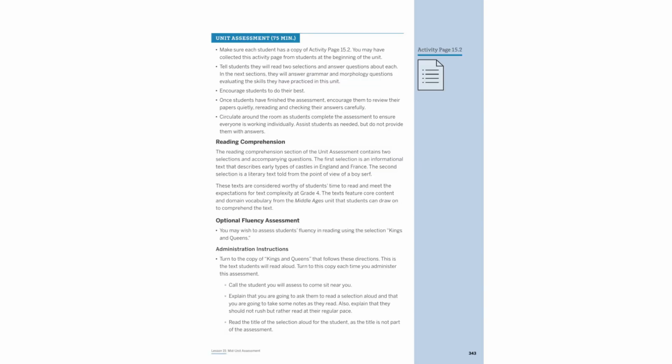Students will read two selections: an informational text on early castles in England and France, and a literary text from a boy serf's perspective. These texts align with Grade 4 text complexity standards and Middle Ages content. Encourage students to review their answers post-assessment, ensuring comprehension and individual effort.